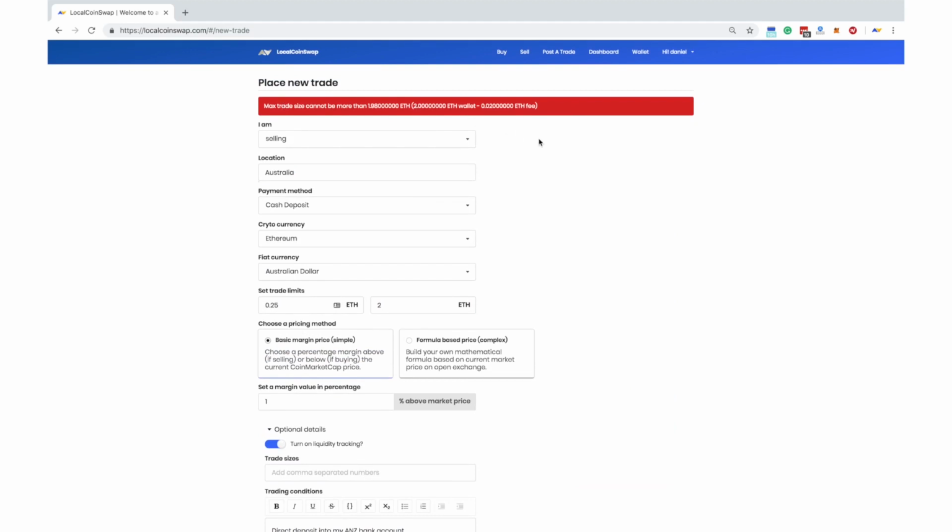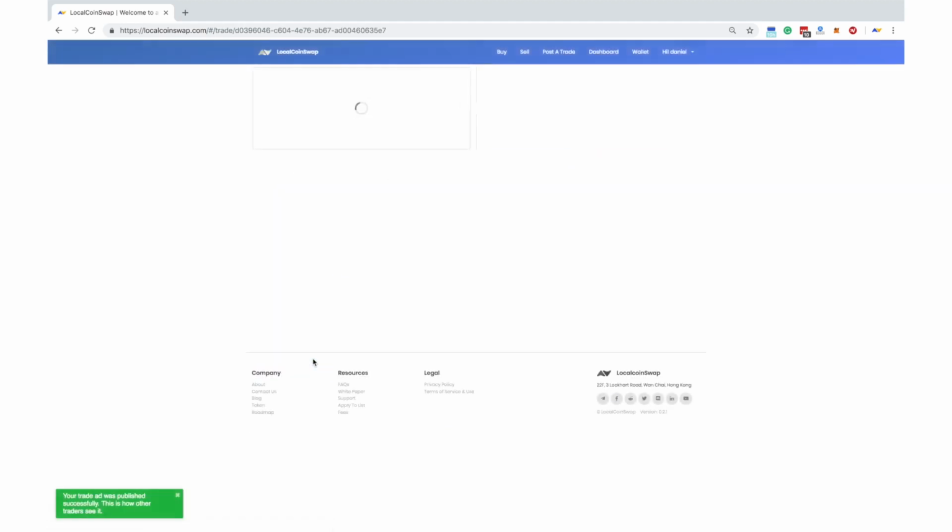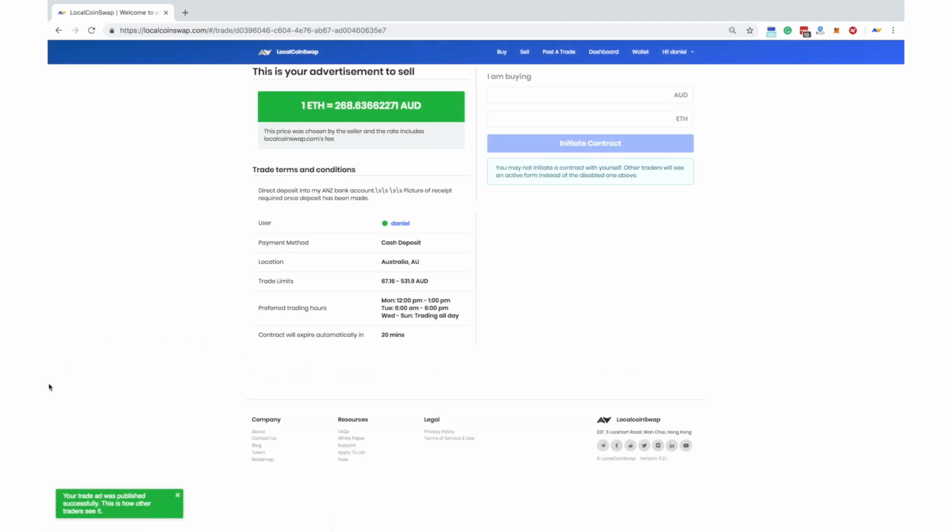Now this is because when you're creating an advertisement, you're subject to a 1% fee on the size of the cryptocurrency trade. Now my wallet balance is only 2 Ethereum, so if someone tried to buy 2 Ethereum from me, there will be no Ethereum left for the fee. So I'm going to set my max trade size to 1.98. This way I'll be able to sell all of the Ethereum in my wallet. Now I just go down and click Publish Trade. Here you can see that my trade has been published.